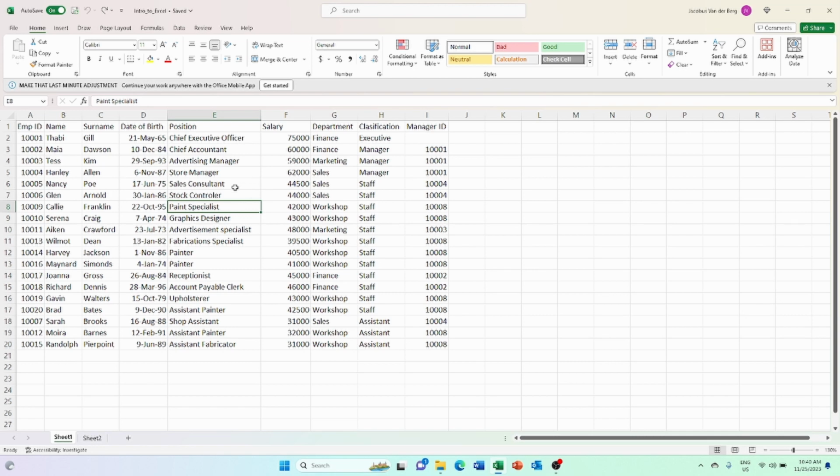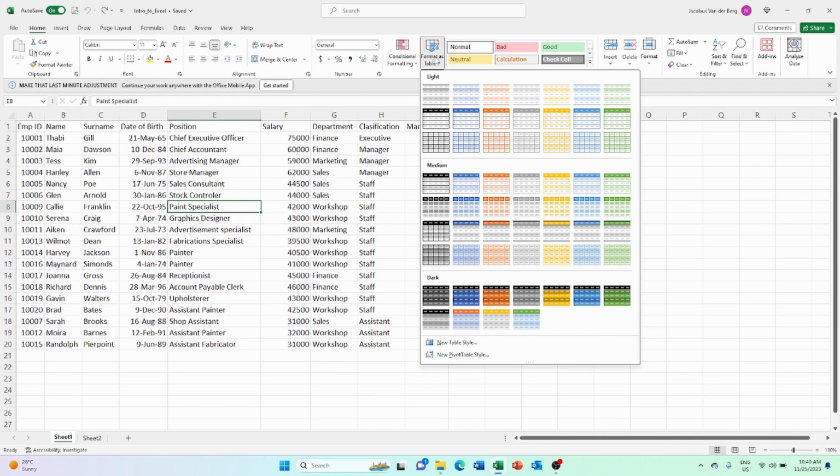After selecting anywhere in your data table range, simply select Format as Table from the Home tab. Then just simply select whichever color scheme you would like. You can also create a new table style, which will be explained in more detail in upcoming videos.